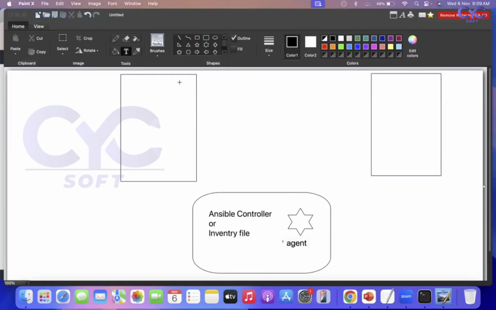Agent. This agent is trying to communicate with server 1, and this is server 2. So we are trying to communicate with server 1 and server 2. This agent is trying to communicate with server 1 and server 2 on the basis of private SSH.